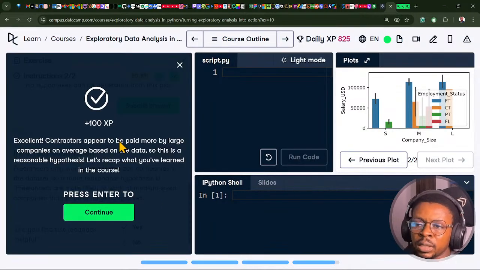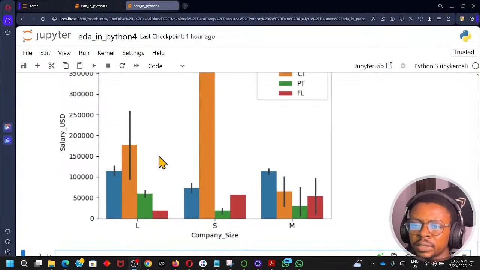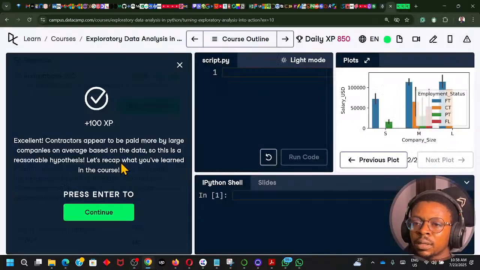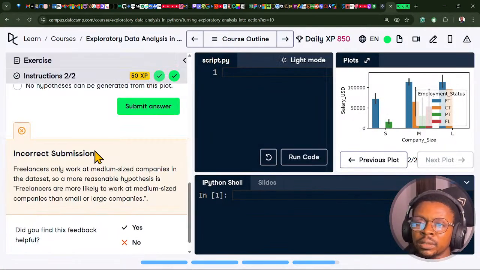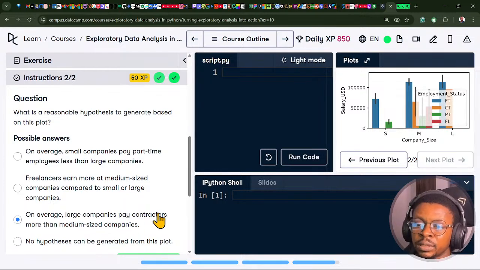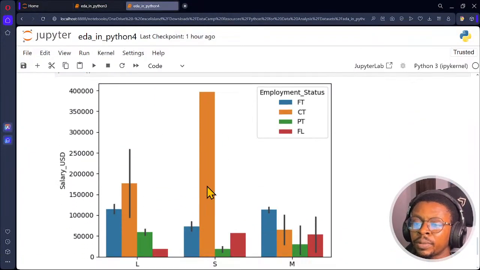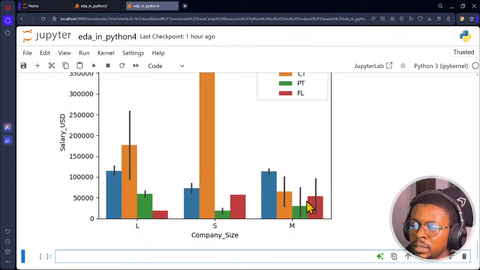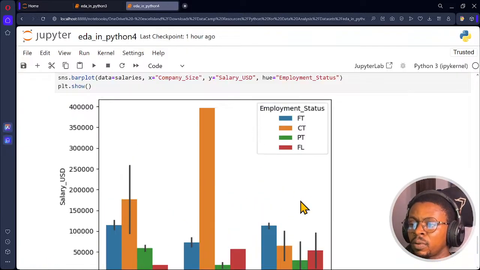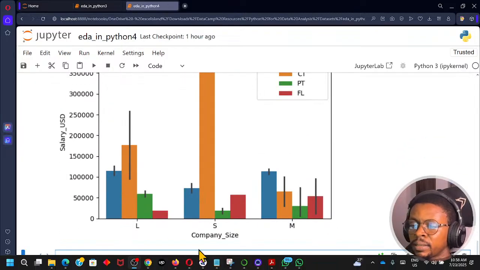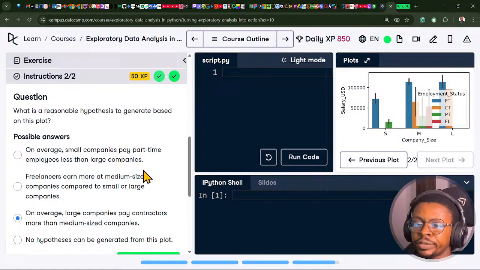That's correct. Excellent. Contractors appear to be paid more by large companies on average based on the data. That's a reasonable hypothesis. You see, contractors in large companies earn more than in medium-sized companies. You can see it here. The data says all these are not getting paid, they don't have a bar. You can see that freelancers only work at medium-sized companies. Exactly. Interesting.